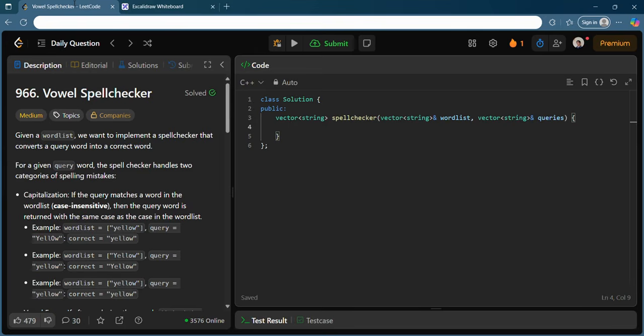And we have the problem of vowel spell checker. So given a word list, we are given a list of strings. We want to implement a spell checker that converts a query word to a correct word. So basically you will be given two lists of strings. First will contain the word list, which is the actual words, and the second will be the list of queries whose spellings you need to correct.